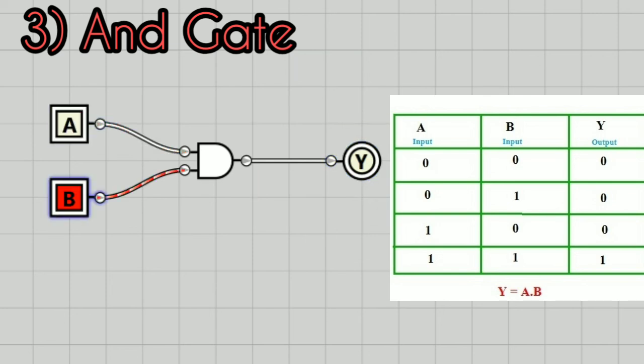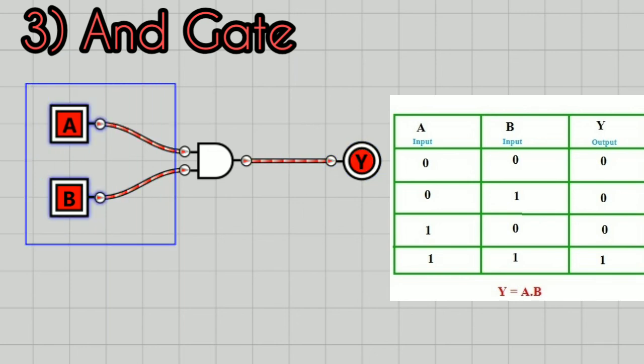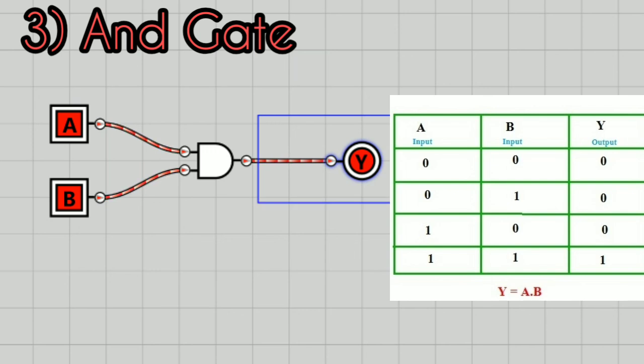And let's change B to high and let's keep A as low. One of the inputs is high, then the output is low. At last, let's check if both the inputs are 1, what happens to output? Come, let's see. Now I am changing both the inputs to high as you're watching, and I am getting output also high.